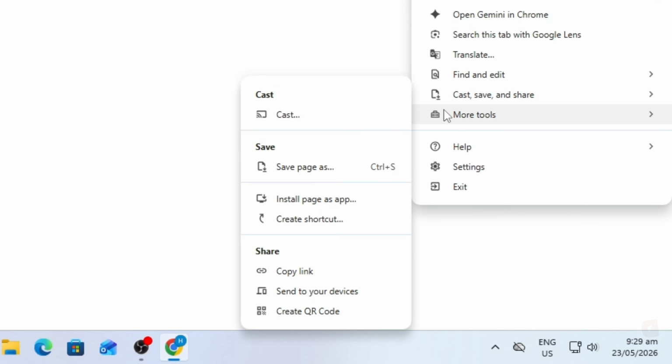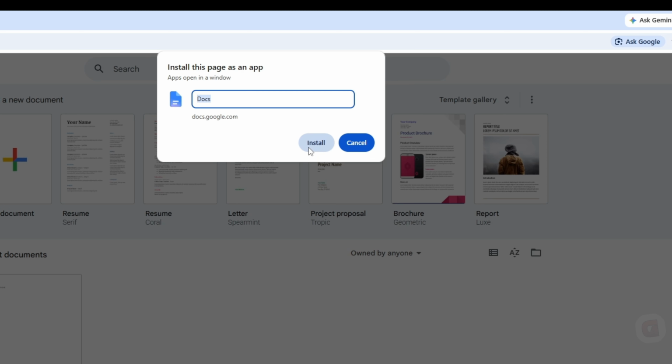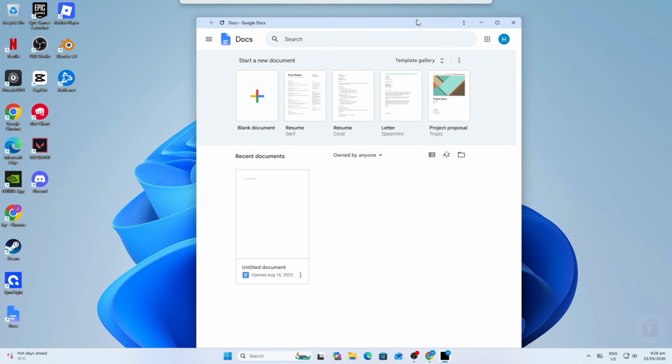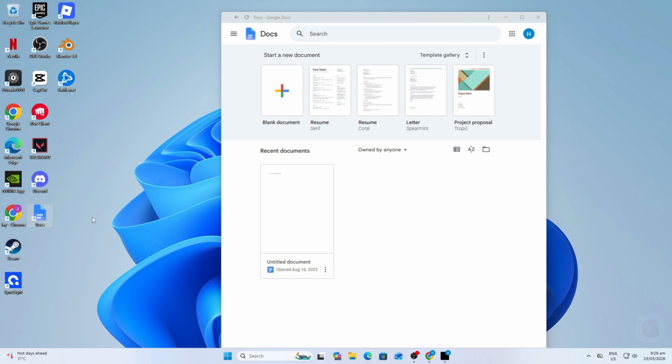And then there it is. You will now see the install button for the website right here. And then just click install. And after that, it's done. Congratulations. You will now have the app installed on your PC or laptop. So you can now start using it.